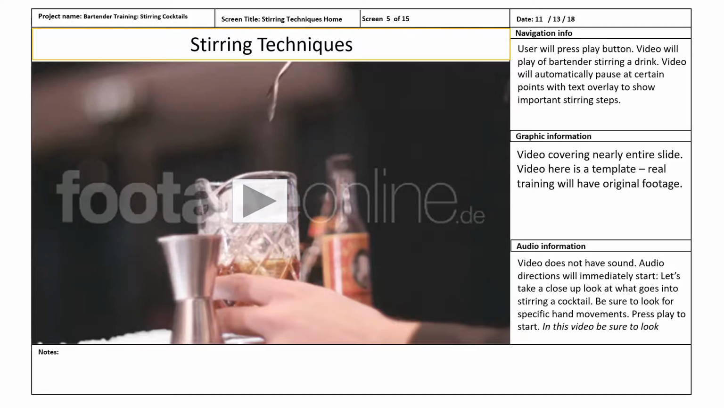As a side note, the video here is just a template. The real training video will be original footage to show the exact skills needing to be taught. It's also important to note here that when this is a finished product in an authoring tool like Storyline or Captivate, the video will play and then automatically pause with a slide of text being overlaid on top of the video. Let me show you what I mean on the next slide here.